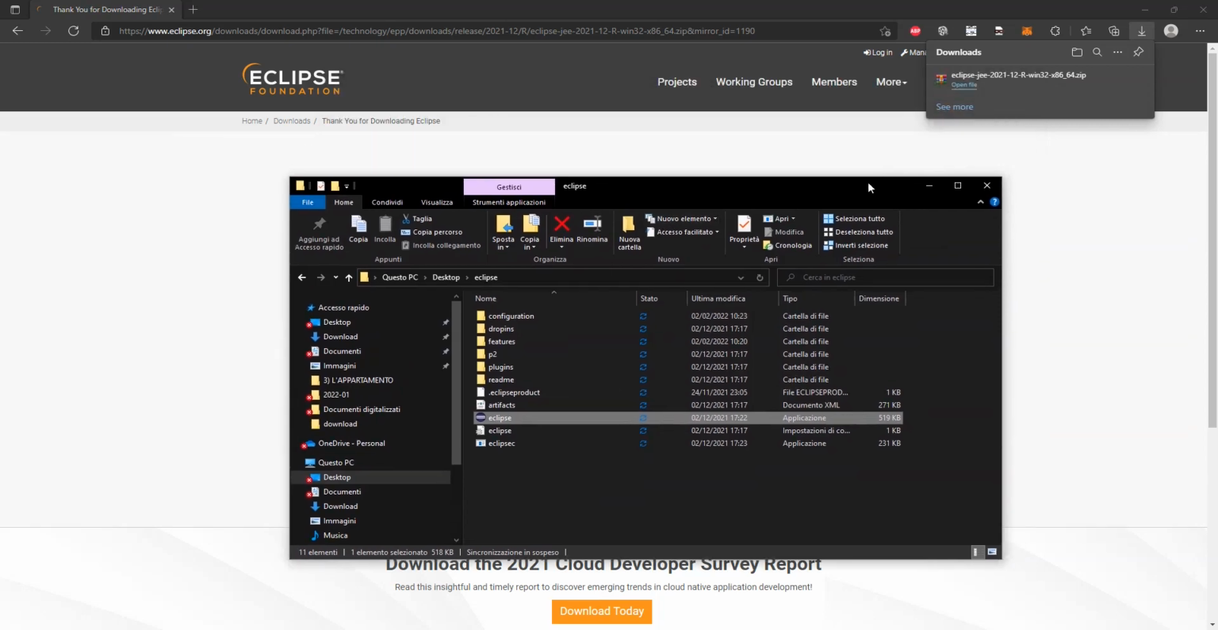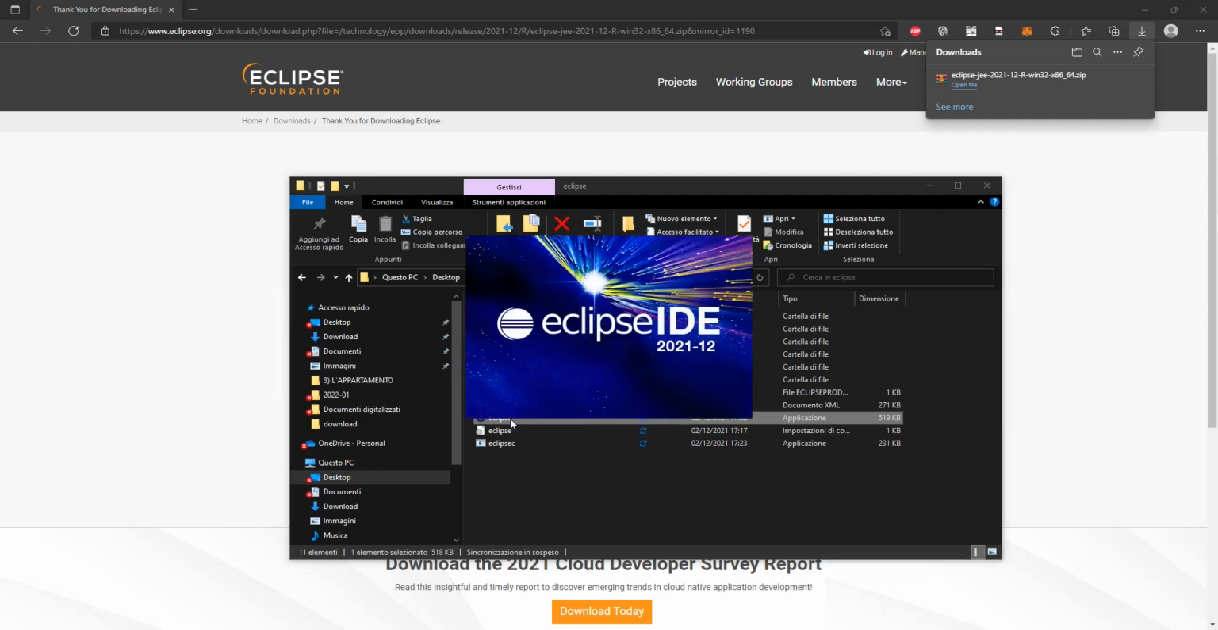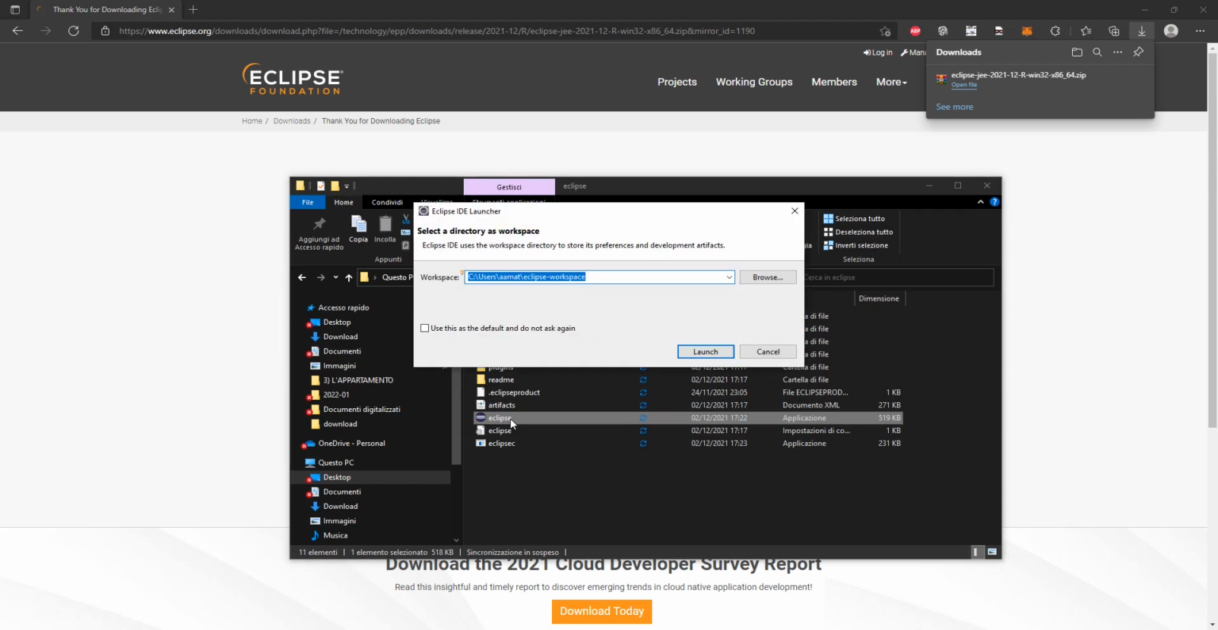Okay, once downloaded, you have to extract it, and once extracted, you have to go into the Eclipse folder, and you will find the Eclipse executable file, and you should open it. So let's open Eclipse. I think you don't have to install. Let's see. Okay, it asks you which workspace you would like to use. The workspace is basically where you have all your projects. So I will use the default Eclipse workspace.